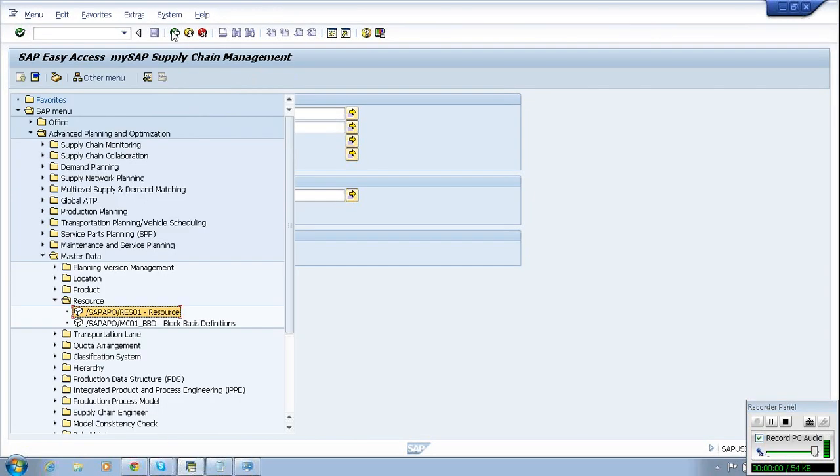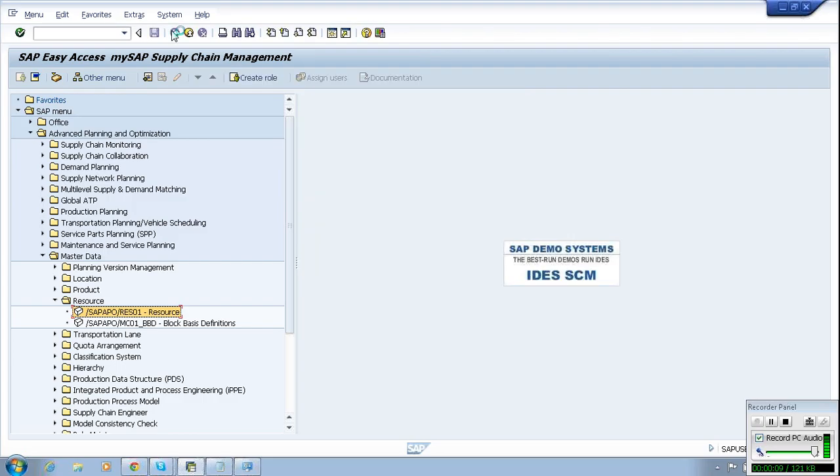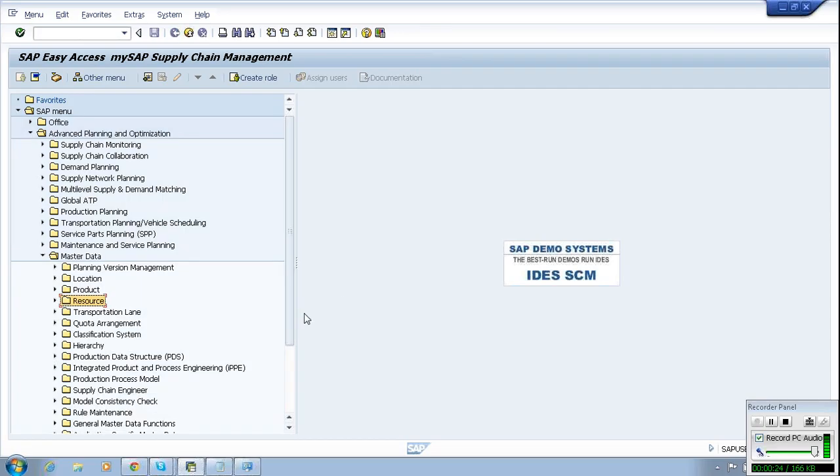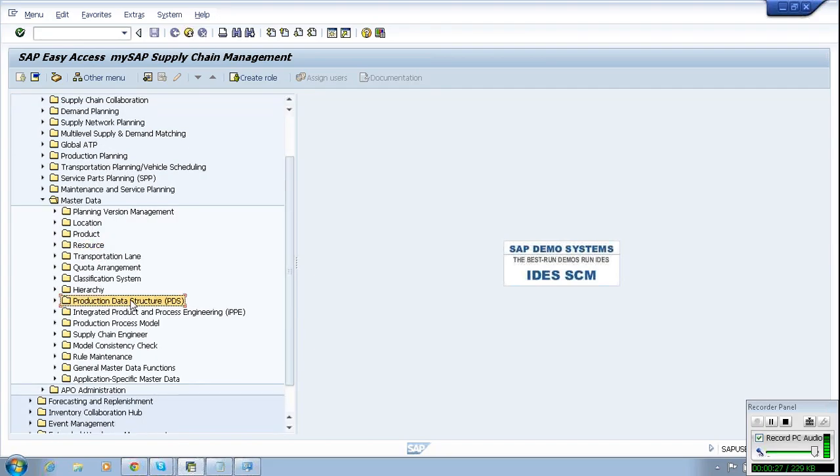PPM is a production process module, and this is nothing but a routing plus BOM of R3. Whatever the R3 BOM plus routing is, that is equal to a PPM or PDS in APO. So PPM and PDS both are doing the same activities in SNP. This is the PDS, production data structure, and the PPM. Both are doing the same, nothing but whatever the routing plus BOM in R3.